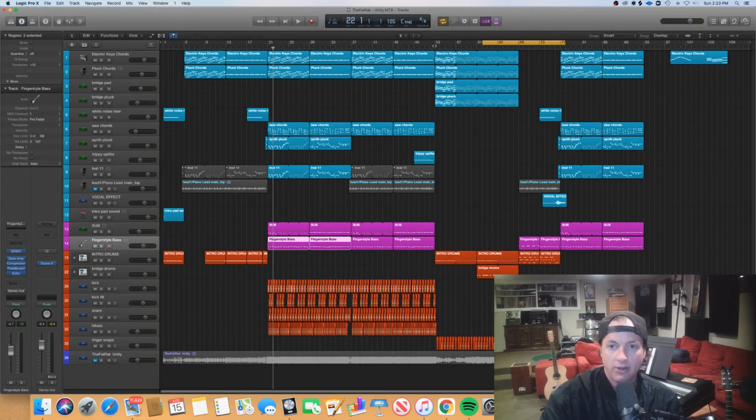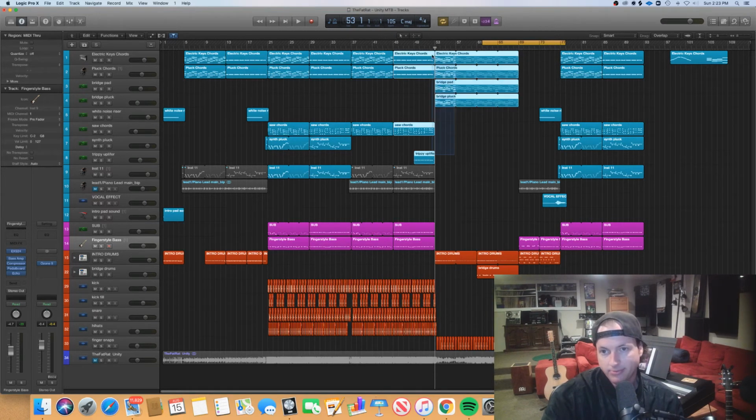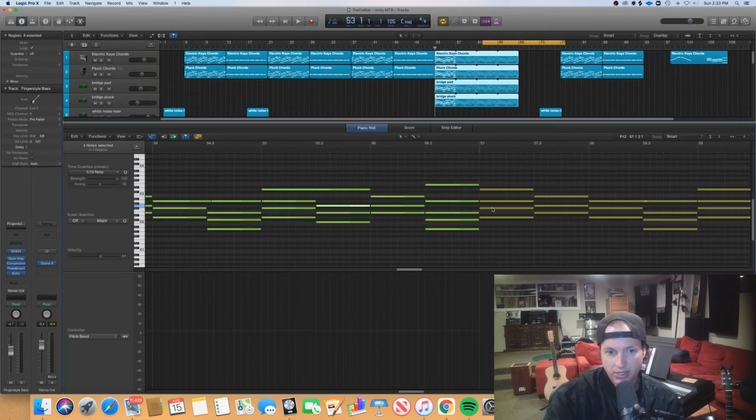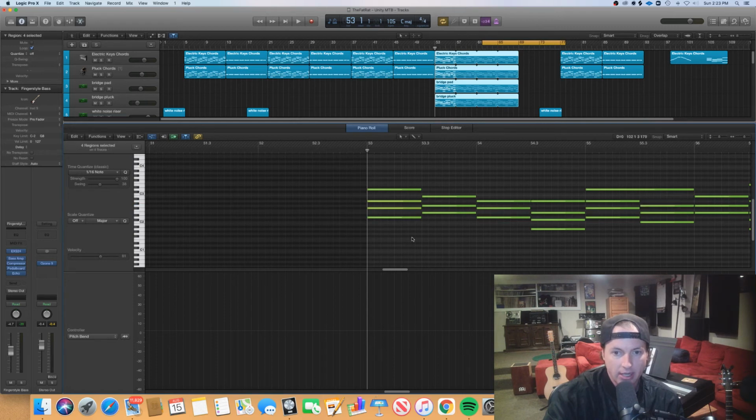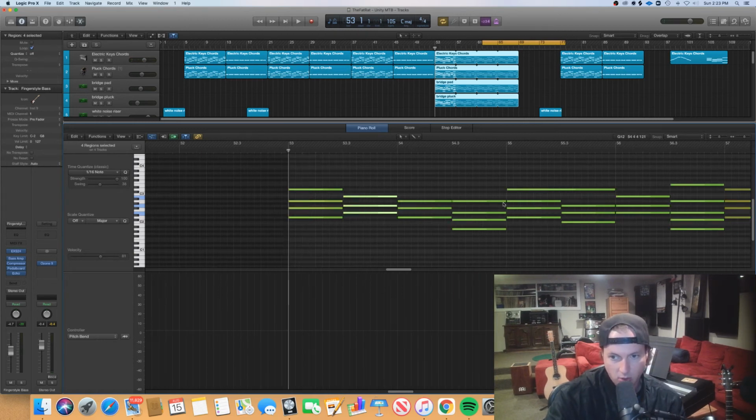So finally, let's go to our bridge. Our bridge section has a different harmonic sequence that happens. We're basically going D major to an E minor, back to the D major to an A major. So it's super similar to the beginning. We're just getting rid of the C major chord and changing the order.